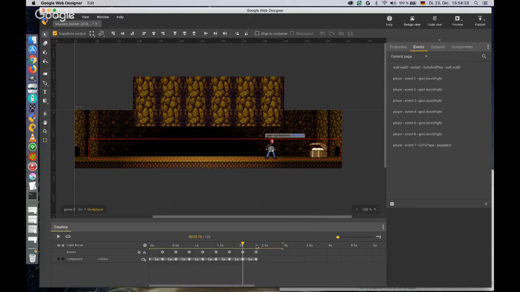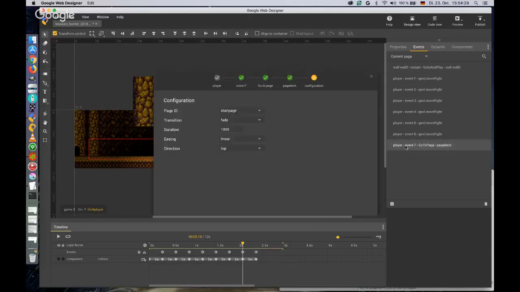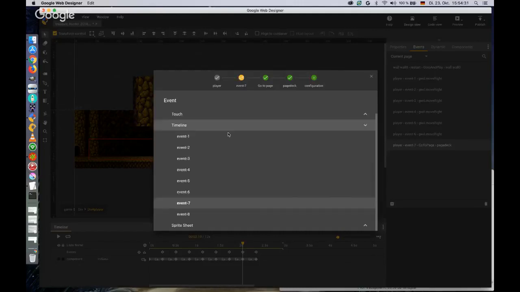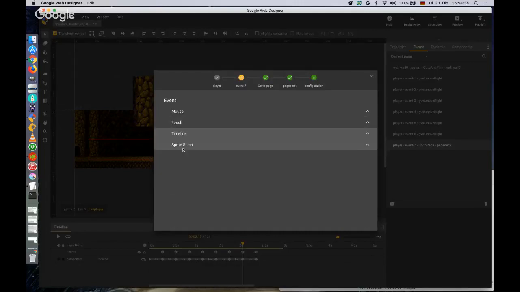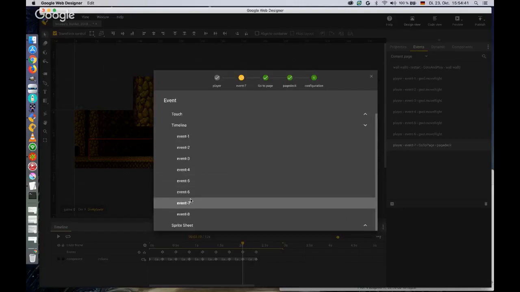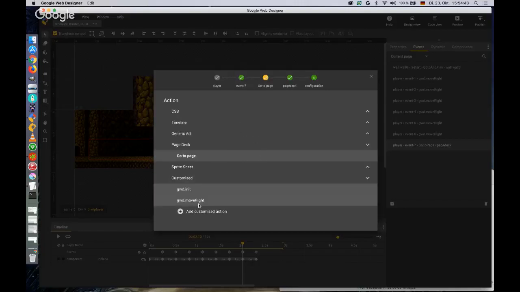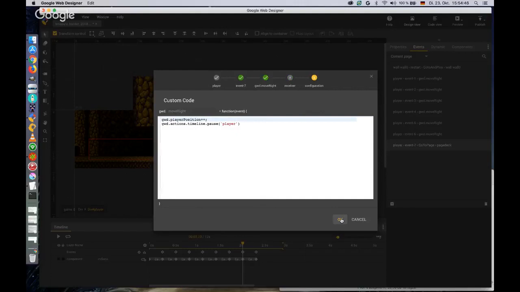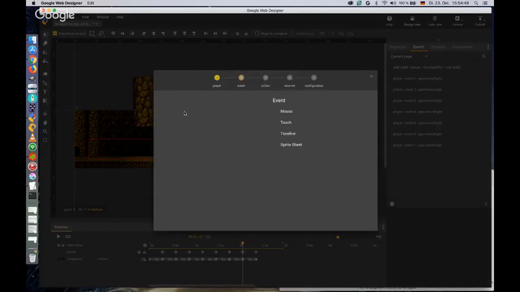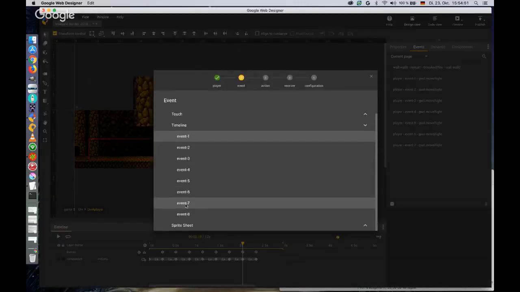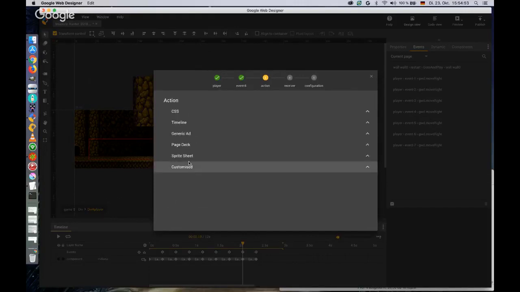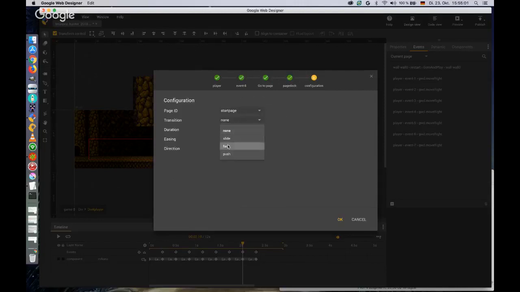Events, I messed something up. Okay, sorry for that. So this event 7 is still, my fault, still moving. Timeline, here we are. 7 is customized, move right. Sorry, that was a useless minute for you. And now finally, the last one, event 8 is page deck, go to page, the start page again, fading, and that's it.